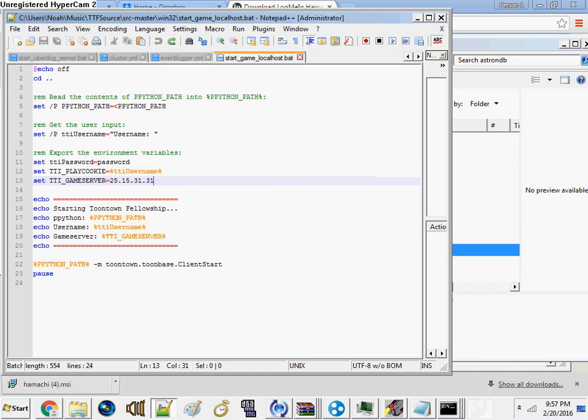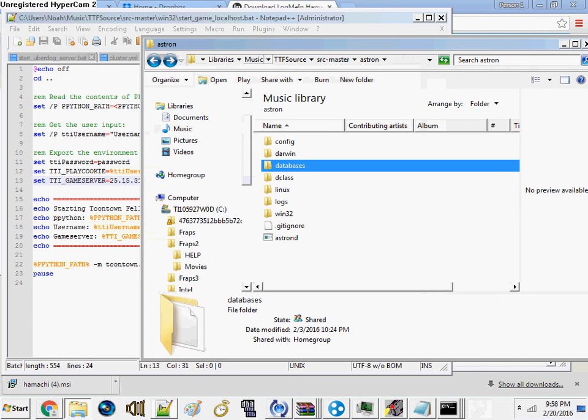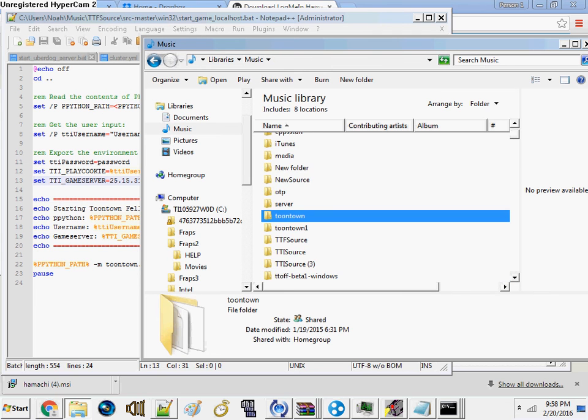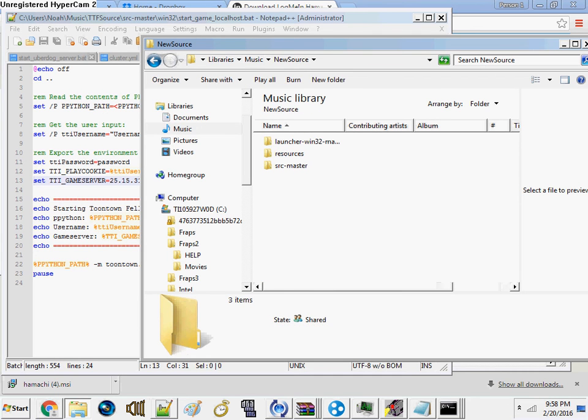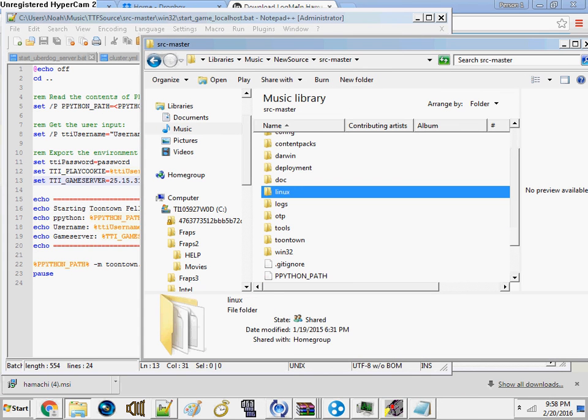Okay, let's get rid of you. Alright, so that's that for TTF Source. And now for new source, also known as TTI Source. Hang on, let's close all this. If you run multiple Astrons, it will not work. So for getting started on new source, the setup's the same.